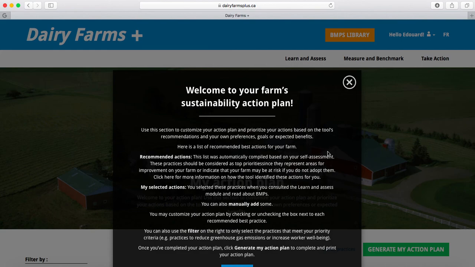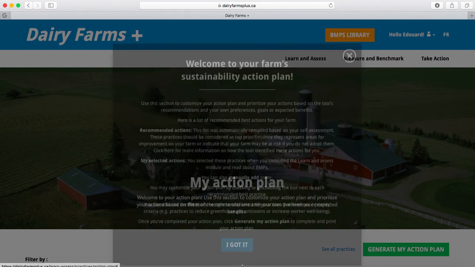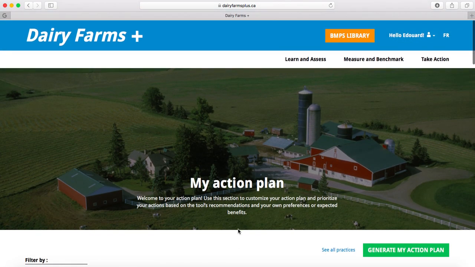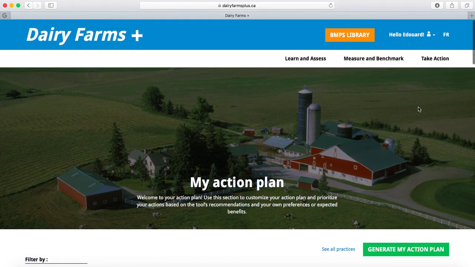But if we want to go beyond just the picture of your operation, but also take action in regard to those activities, then you can click on take action and go to the My Action Plan section. There again, there is a pop-up window telling you what to expect in this section and what it means. So once you read it, you can click I got it and then access the My Action Plan section.